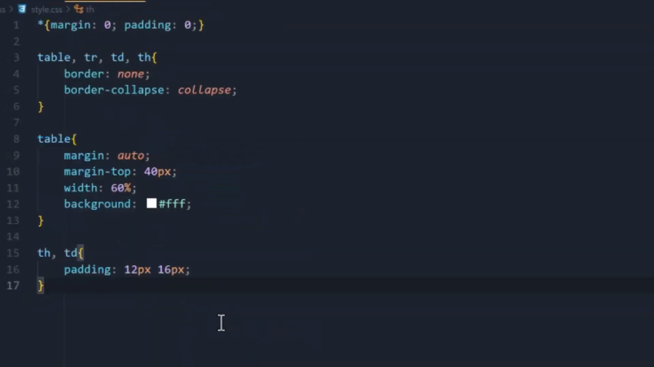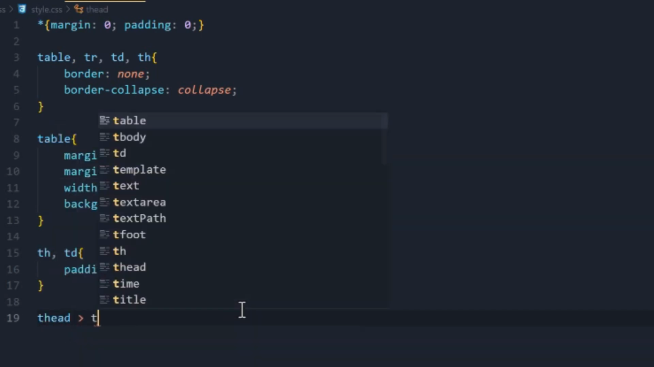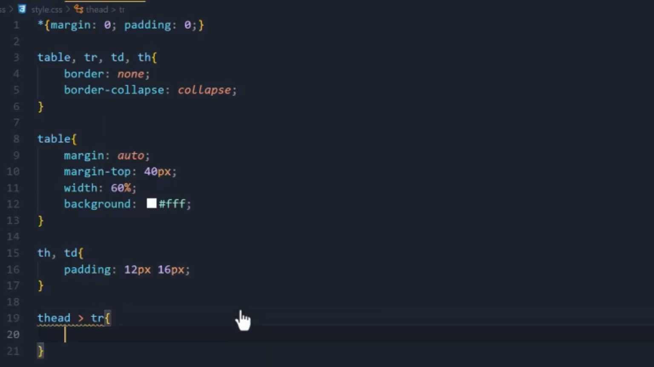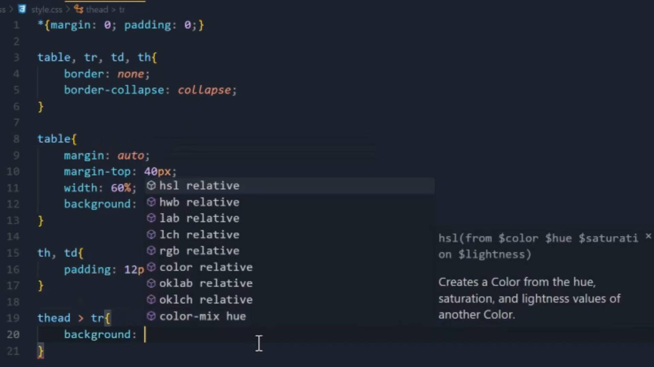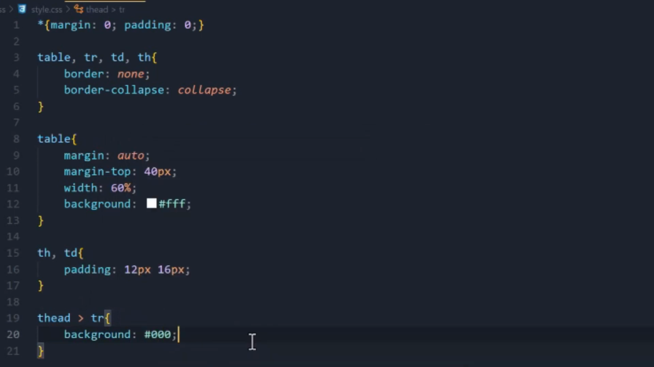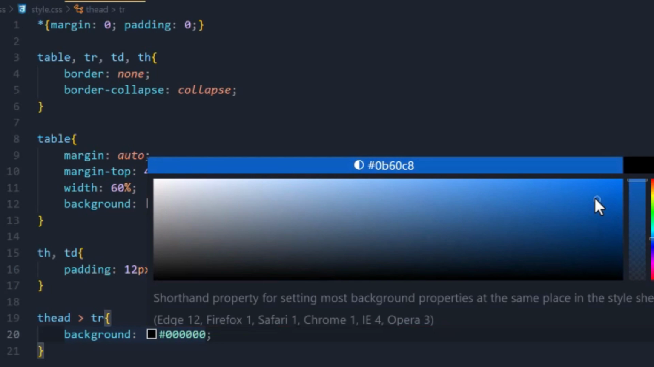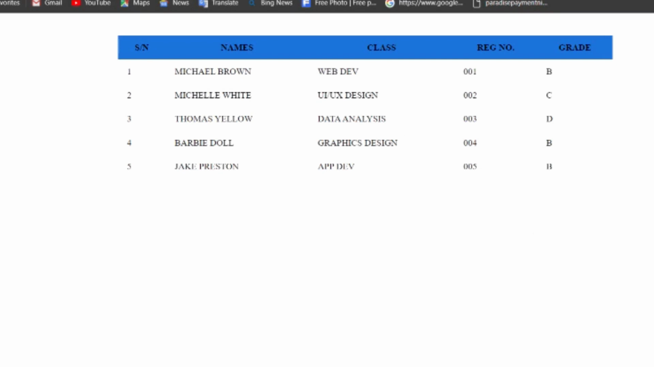So you know what we're going to do? We are going to use the descendant selector, the child selector. So I'm going to say thead greater than tr. Just thead greater than tr. I'm targeting the entire row. And we're going to give it a background color of, I want a light blue color. So a very good light blue color. I'm going to come here and go for this light blue here. Something like this is okay for me. Let's check it out. Perfect.